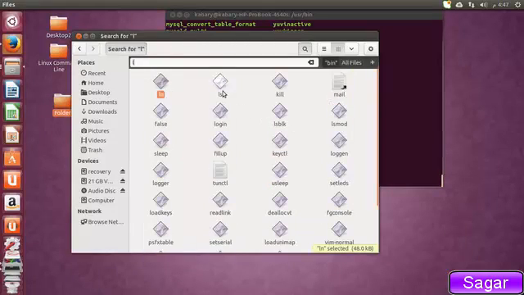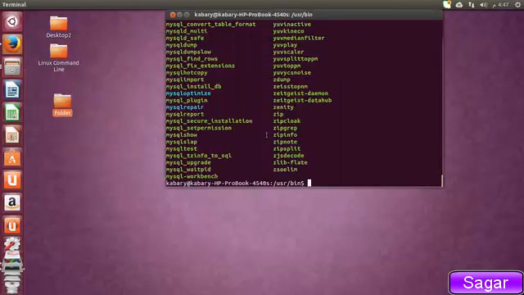You have a lot of commands that we learned that are executable programs, and even less and more are executable programs. So these are one type of a command.